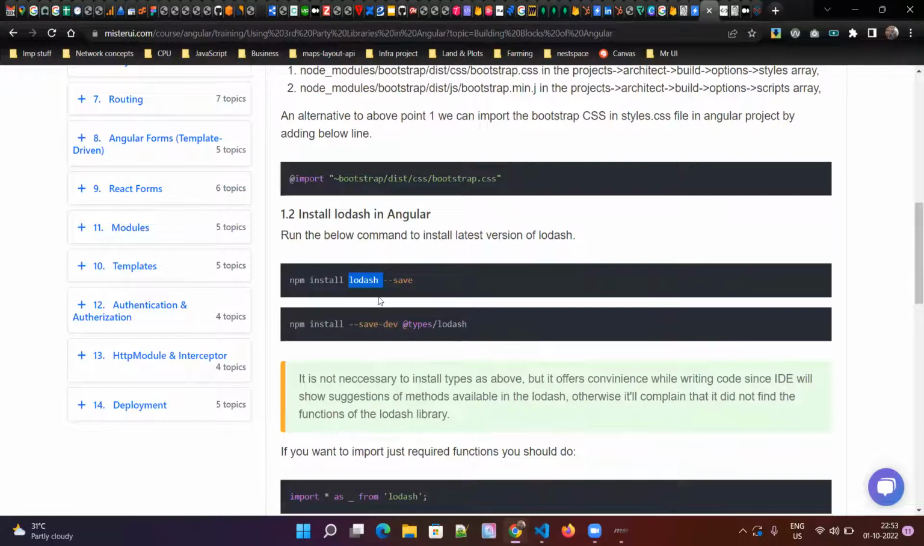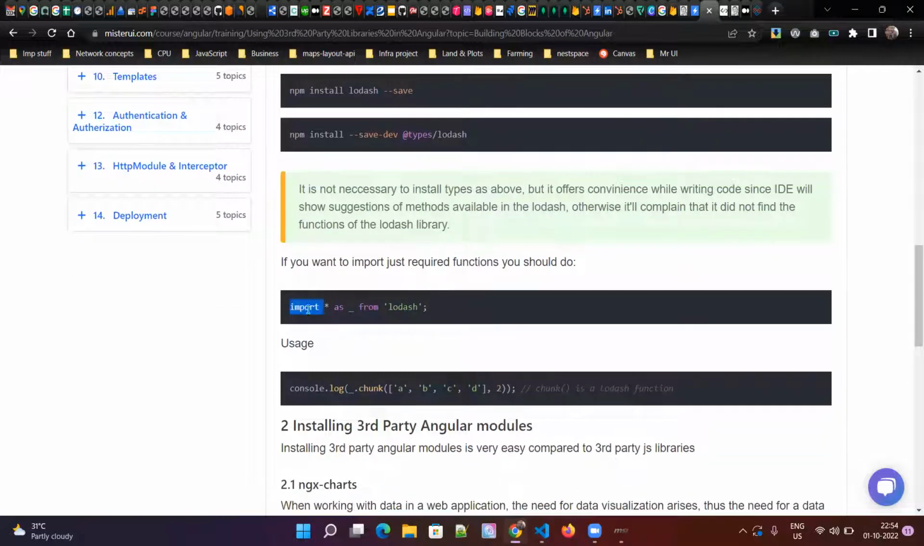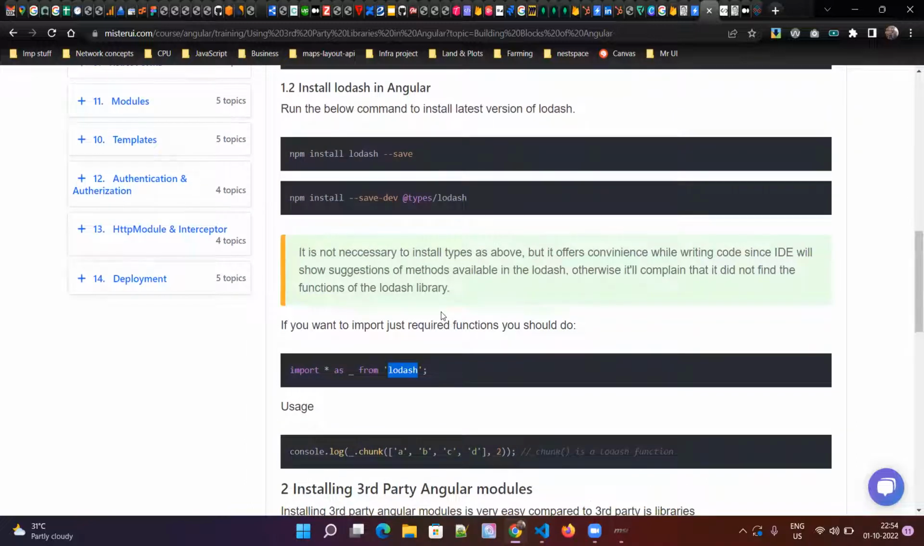And once that is done, we have to basically use that, right? So in order to use that, you have to import that into your project. Okay, so how can we import that? We can import using the import keyword, and because this is a JavaScript library, it will not have any specific module name. Okay, so that's the reason we use star.